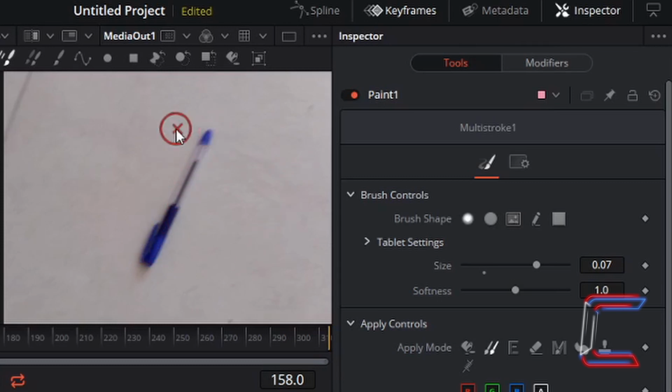Hold an Alt, left click to make a copy, let go of Alt and drag your mouse cursor over to the object which you wish to make invisible. Left click, hold the mouse button down and drag your mouse cursor over the object to make it invisible.